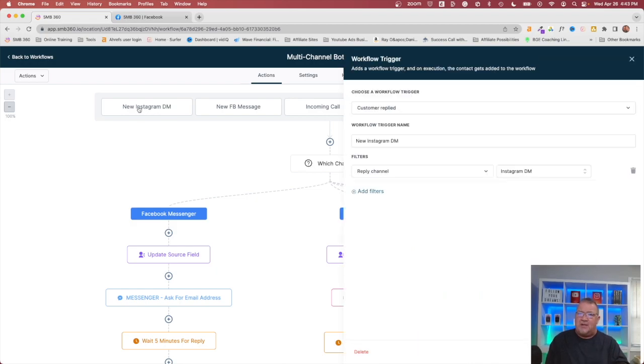So here we're going to click on New Instagram. Now, one of the biggest things if you're building workflows that you're going to need to learn, and I use this so much, is the customer replied action, the trigger for that. So when it says customer replied, that means you're getting a message from one of these channels that you need to do something with. Okay, so that's going to be a very popular one. I'd suggest you remember that one here.